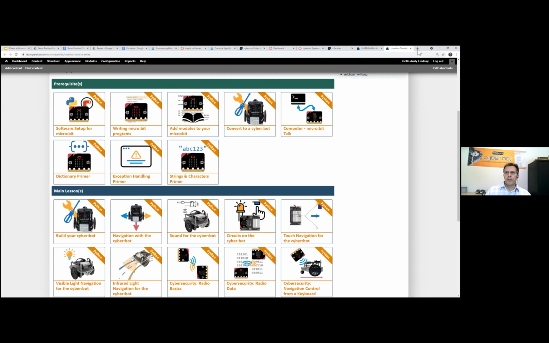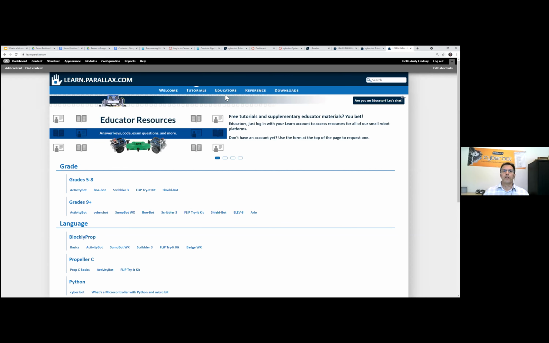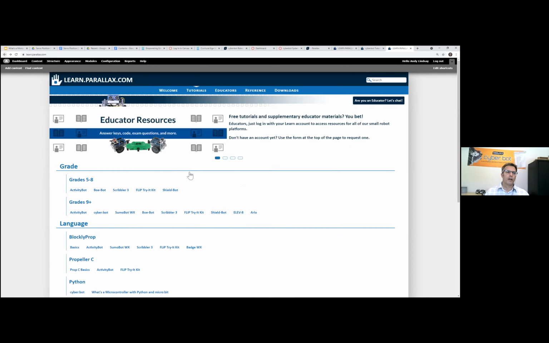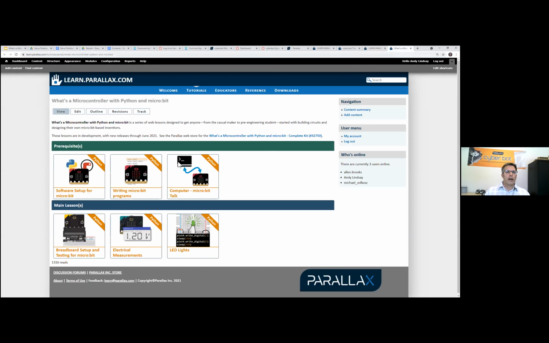And then also another look at learn.parallax.com coming in from the start. You've got your Educator Resources, and so there's Cyberbot resources. And it's not all posted yet, but this is growing daily. And so we will have essentially an equivalent set of lessons for the What's a Microcontroller kit.